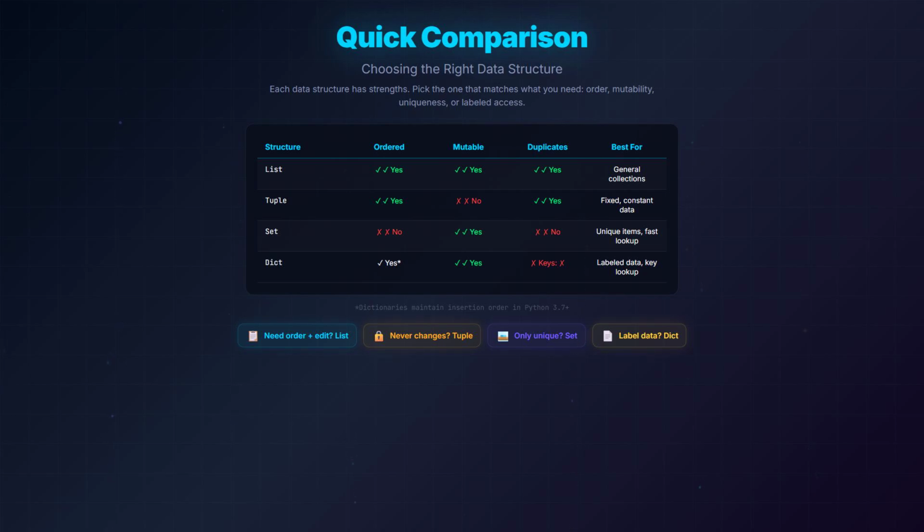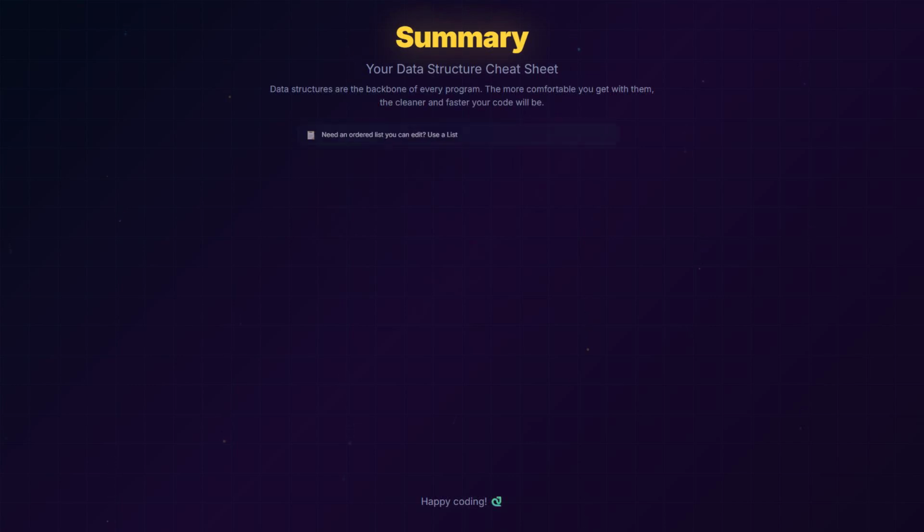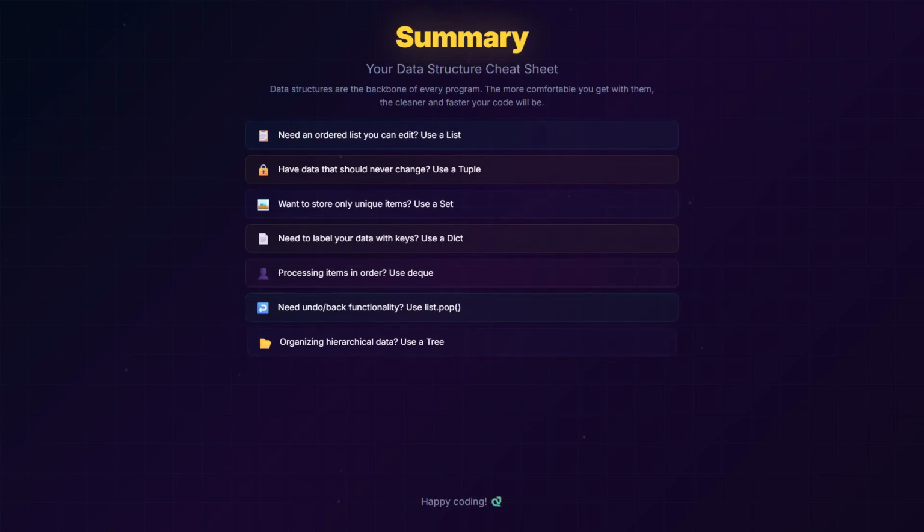Each structure has its strengths. Pick the one that matches what you need: order, mutability, uniqueness, or labeled access. Here's your cheat sheet. Need an ordered list you can edit? Use a list. Have data that should never change? Use a tuple. Want to store only unique items? Use a set. Need to label your data with keys? Use a dictionary.